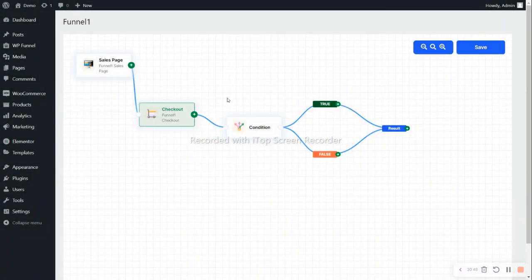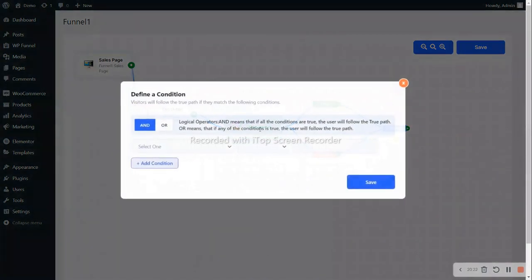So on adding the condition, you will get the option condition. If the condition becomes true, then the user will get the particular result, and if the condition becomes false, the user will be redirected to this false node and will access the purchase that you have added for the false, and at last the user will be redirected to this result. So let me put the condition.